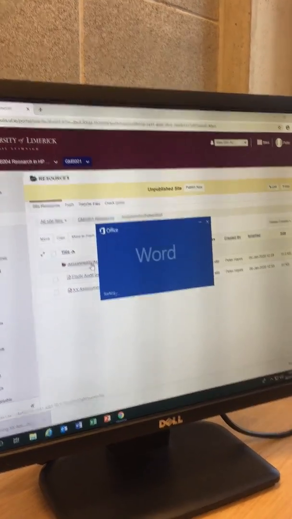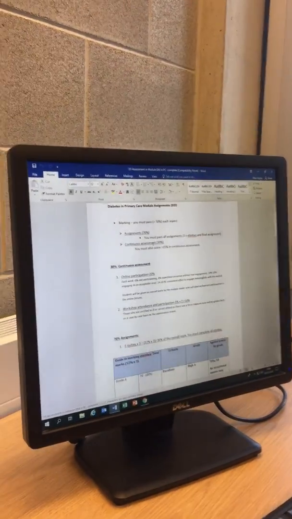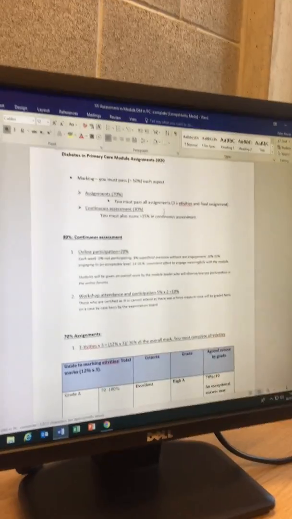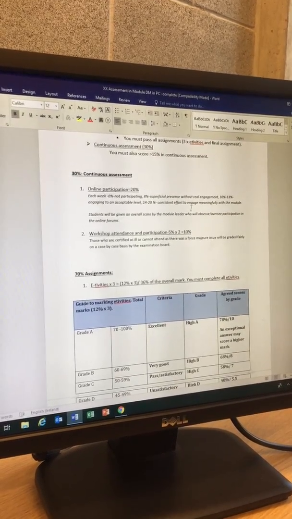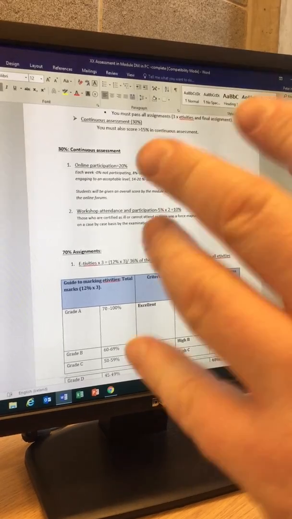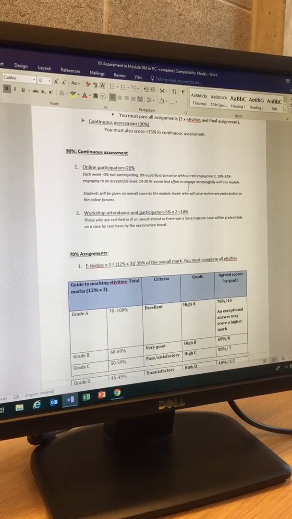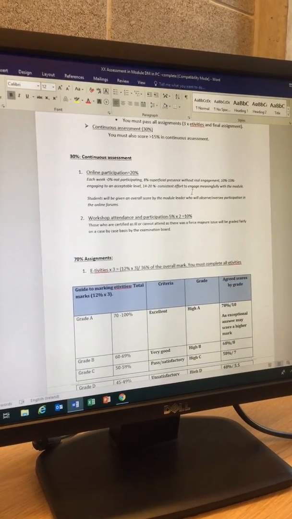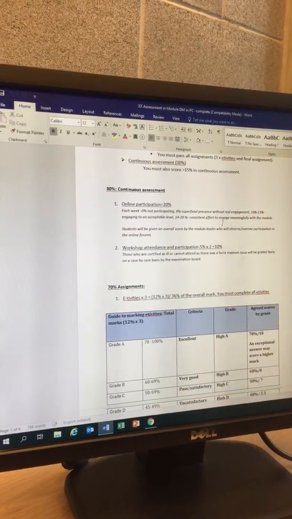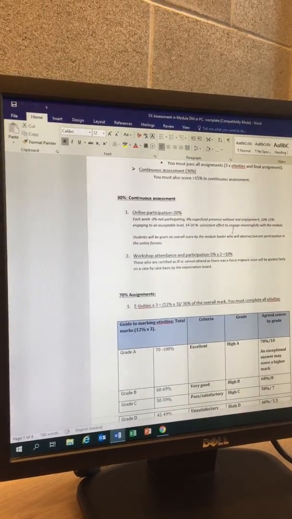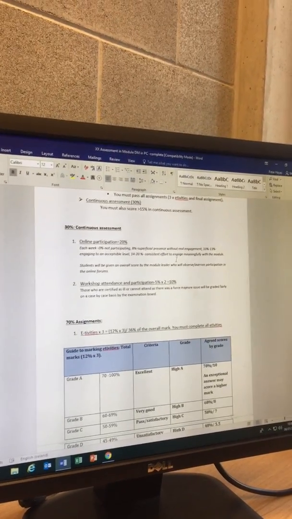So assessment is going to be an interesting thing. There's 30% for continuous assessment and there's 70% for your assignments. The continuous assessment has 2 aspects. You get marks for participating online by discussing the topic of the week with your peers. If you do that in a good systematic fashion, you get a fine mark here. 8% out of 20% if you just have a superficial presence, 10 to 13 if you're engaging to an acceptable level, and 14 to 20 if you're making a consistent effort to engage meaningfully with the module.